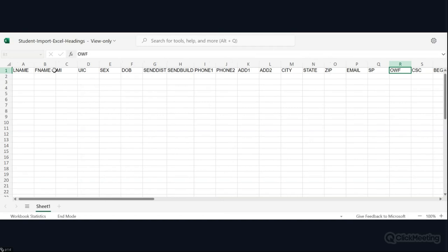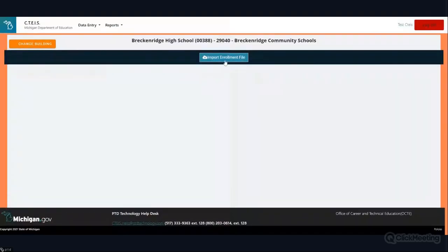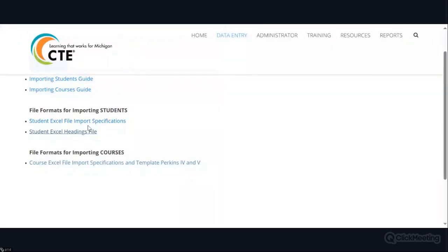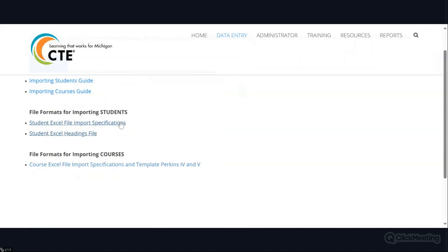So once you have filled in all of your student information, you can then import the enrollment file here. Once it's created, CTEIS is going to prompt you to select your course file. You input that information into the system. If there are any errors, again, utilizing the import file specifications guide might be helpful to review errors that might come up in your student file.